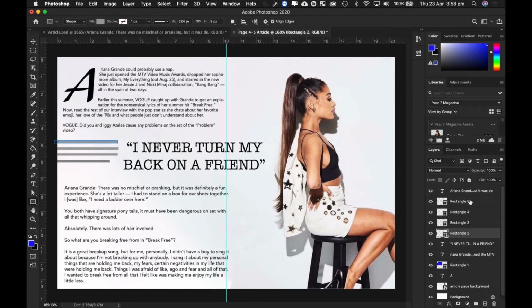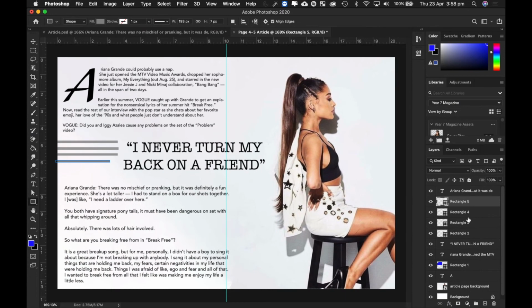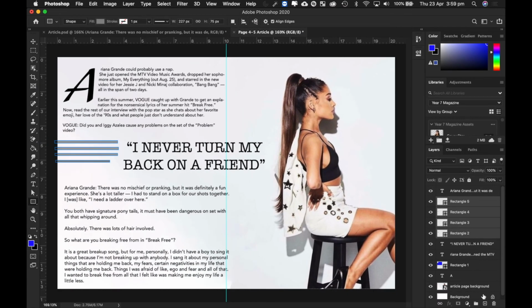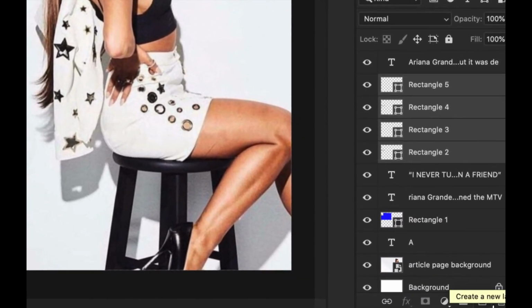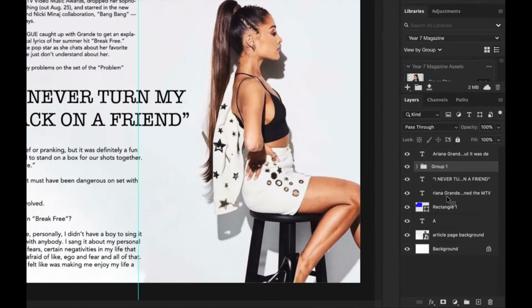Now that I've got my 4 rectangles, what I want to do is actually duplicate them. So what I'm going to do is highlight all of them. To do that, I click on the first one, hold down Command and click on all of the ones that I want to highlight. If you're using a PC, you can click on Control and then highlight the others. And then I go down and I find this button here. It says Group, create a new group. So I'm going to group the rectangles.